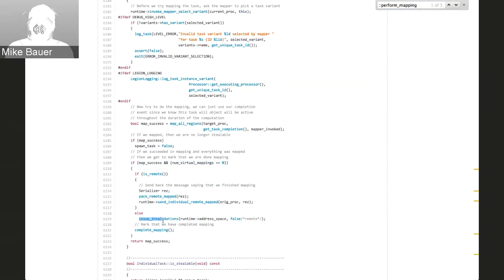Otherwise, if we failed to map, then we need to actually invalidate some of our state because, let's see, if we're not remote, I guess, this is issuing invalidations. I'm going to skip what that means today. We'll talk about that later.